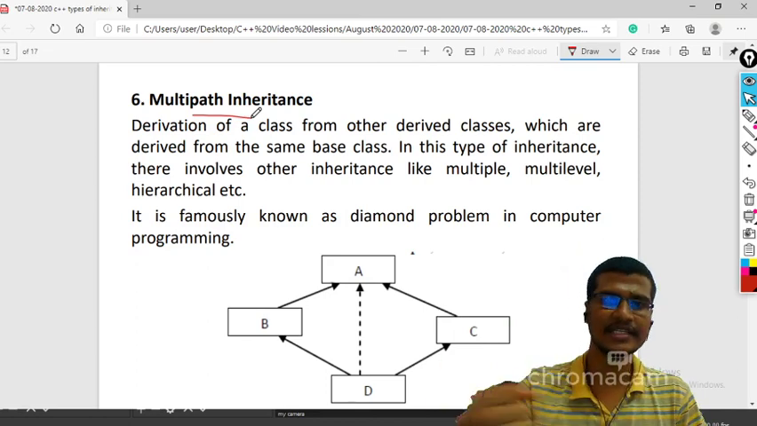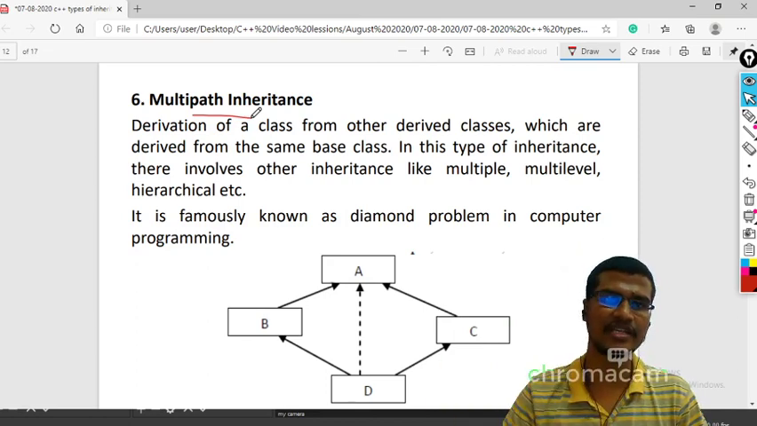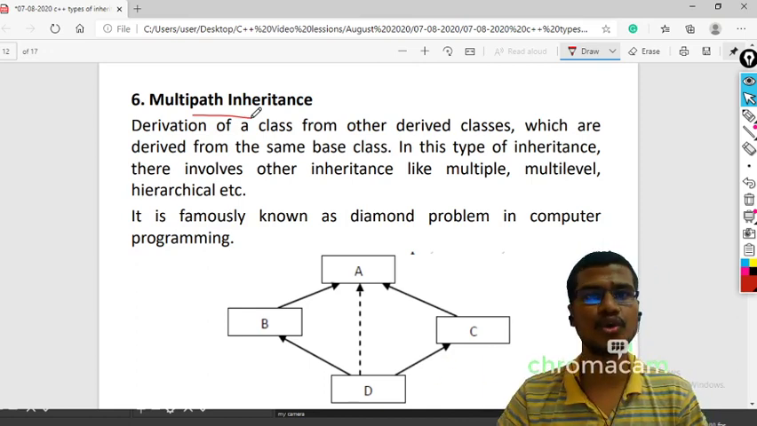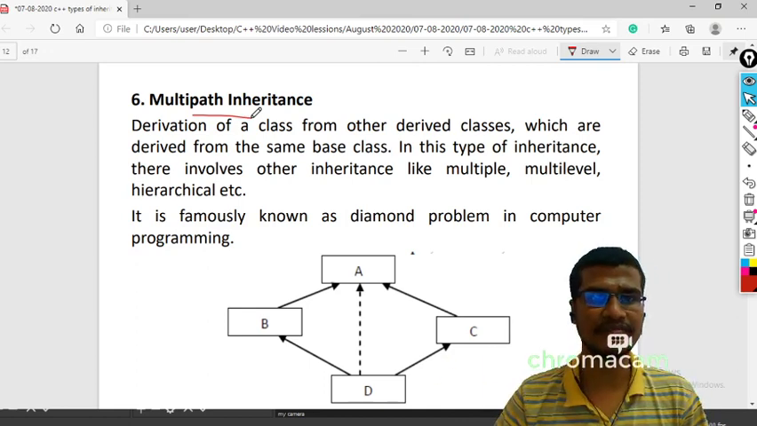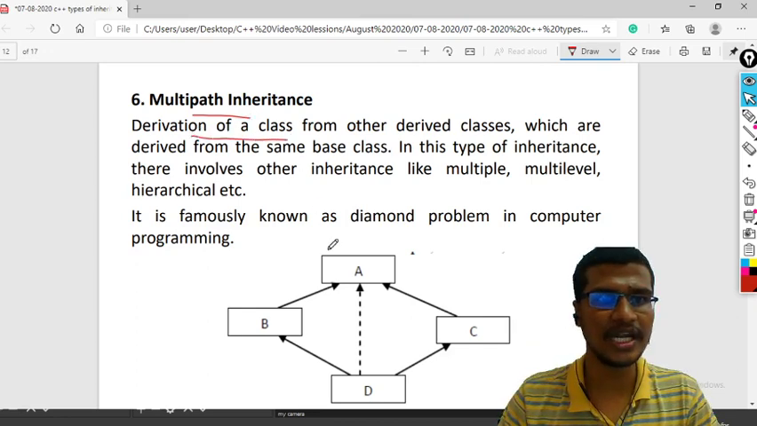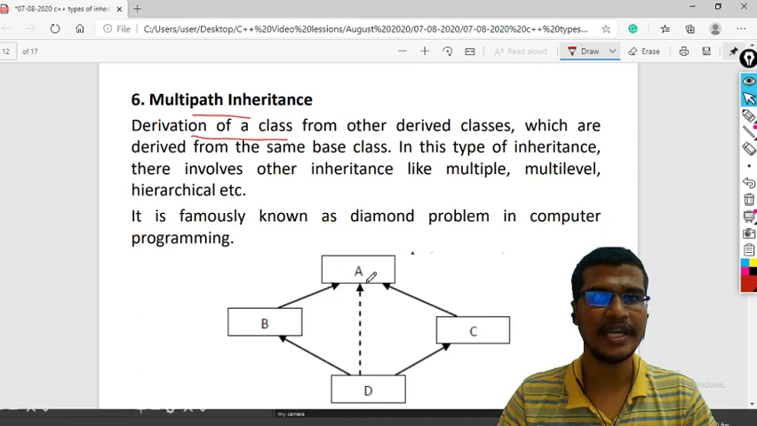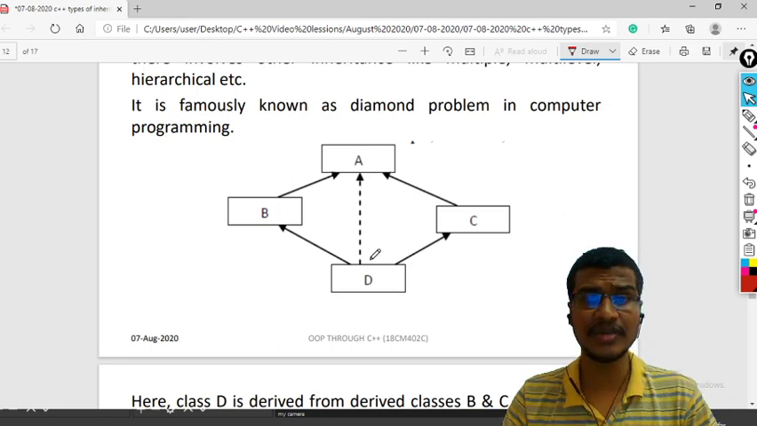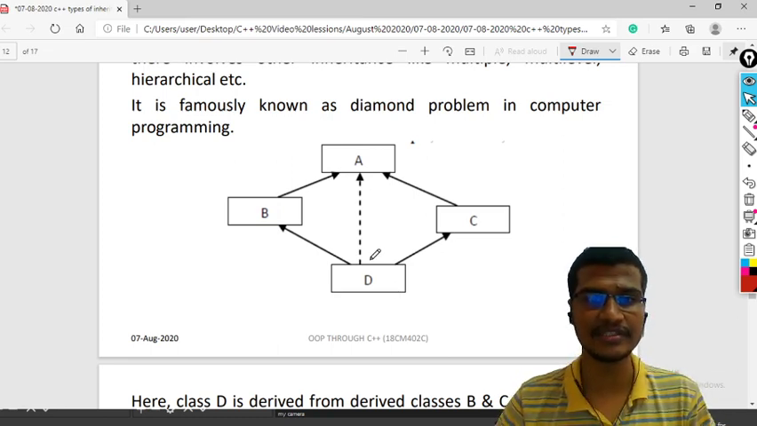And these subchilds can have further subchilds. That is your hierarchical. Hybrid is nothing but a combination of two or more types of inheritances. And the last one is multi-path. Multiple paths will be there. This is easily explained by using the diagrammatical way. This is also a combination of three types of inheritances.